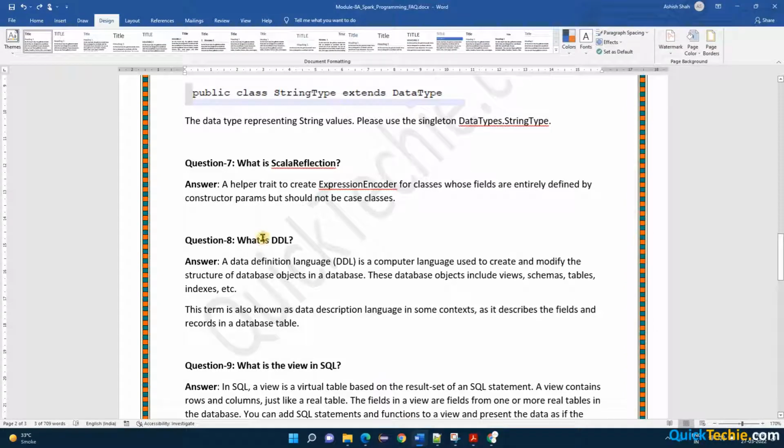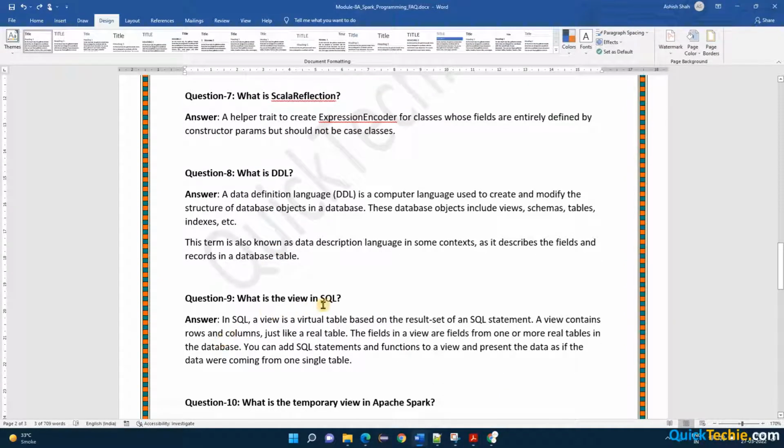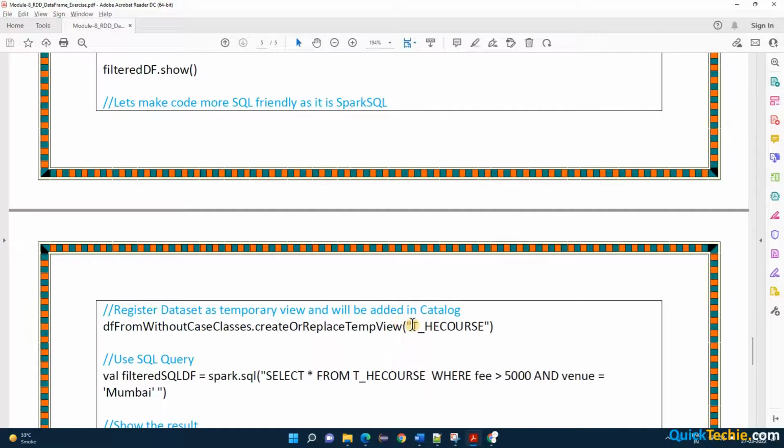This is basically virtual. So what is a view first? In SQL, a view is a virtual table based on the result set of an SQL statement. You can create it virtually; in memory, this object would be created. So your entire data frame would be converted into a table format, and the name of the table would be the course. So if you are coming from an SQL background, you would easily understand what a temporary view is.